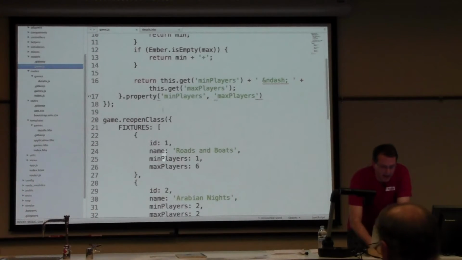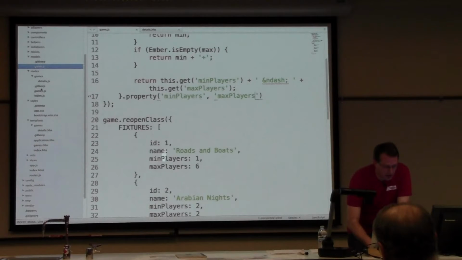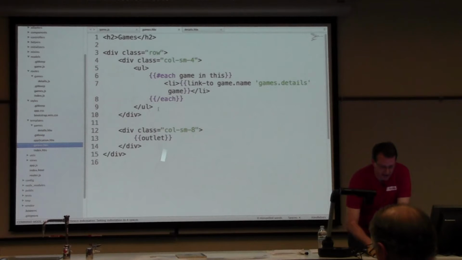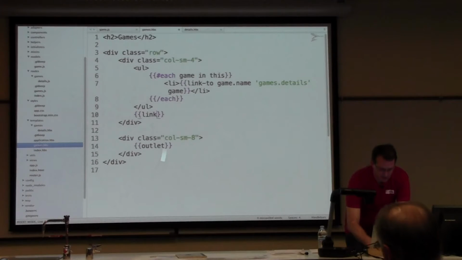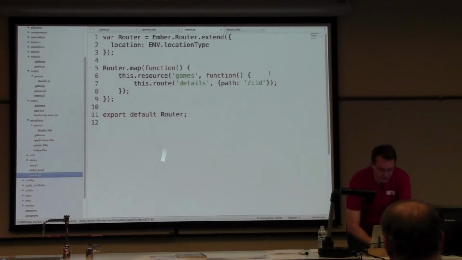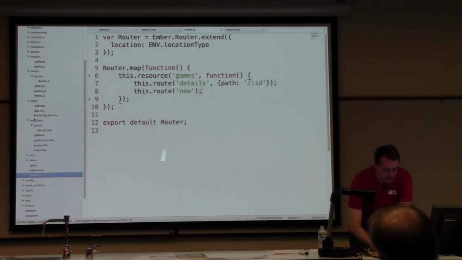Let's go ahead and create a new game. So I want to be able to add a new game to my library. Let's go to our games template. And let's just go ahead and add a button. Link to add new game. This will go to a route called games.new. Let's create that route. So inside of our games resource, we want to create another route. And then we need to create that template.